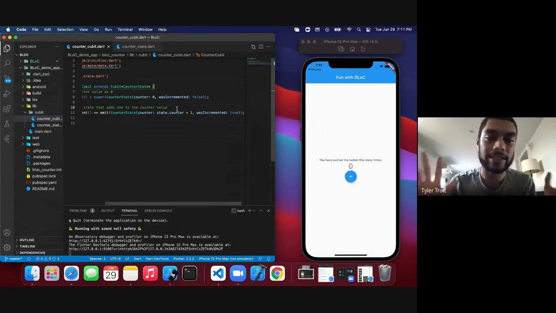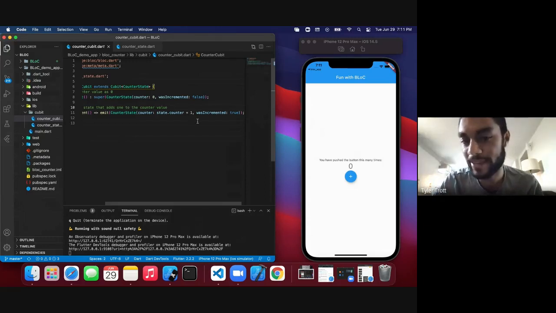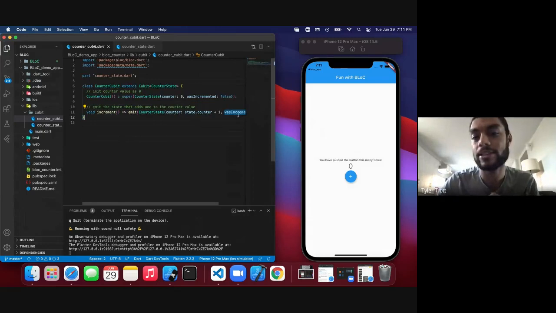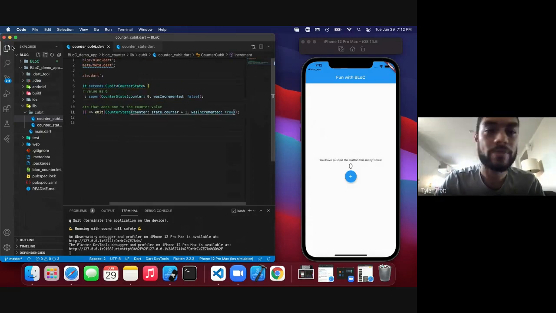I know, this is ridiculous. How could this possibly be? And because we are now incrementing the state, we're going to set this to true.